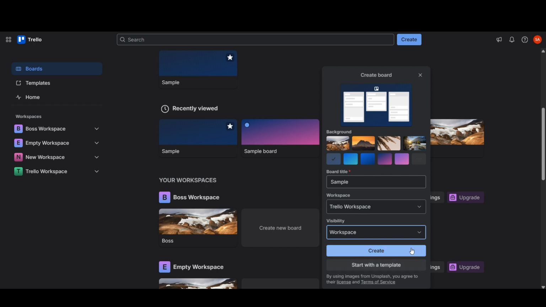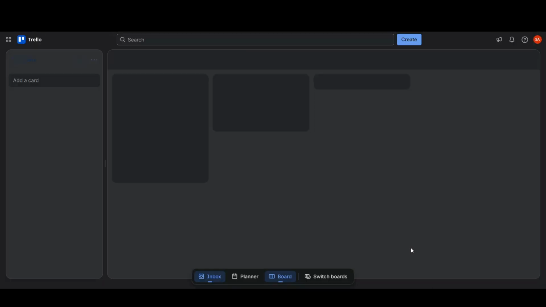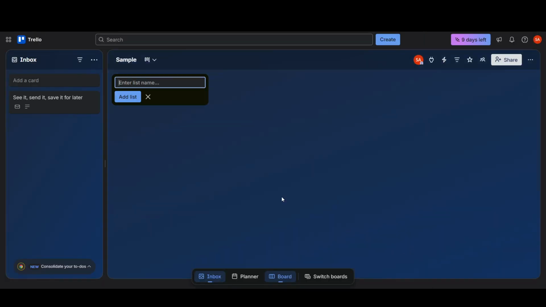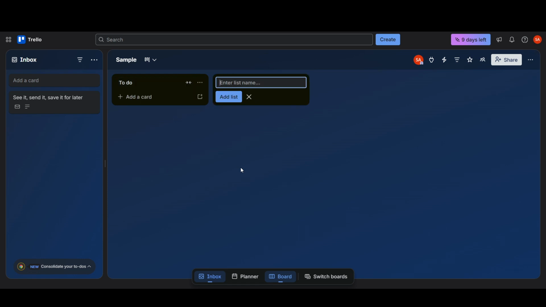Let's try a few list controls. Type in collapse list, then expand list to experience how collapsing can temporarily hide a list and help you focus. It's a small feature, but it's useful when your board grows.